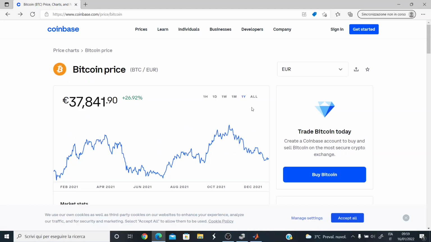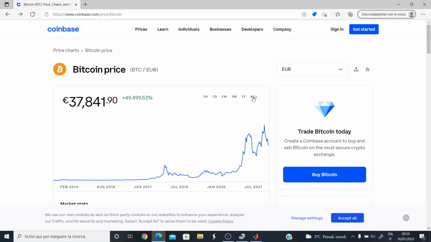So if you choose to analyze Bitcoin price over the last year, this is the plot that you need to select. If you want to do an all-time analysis, you have to choose all year, and this is the price starting from about August 2013, all the way up to January 2022. So if you're not interested in analyzing Bitcoin price in the short term, this might be the graph that you want to take.